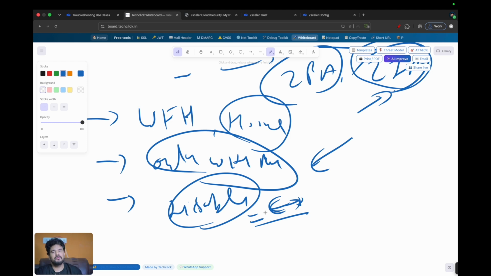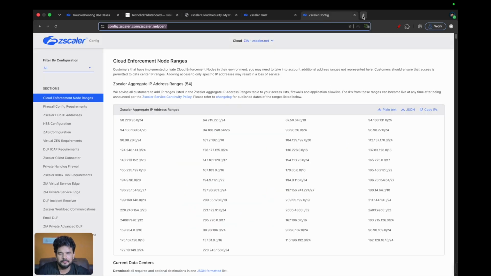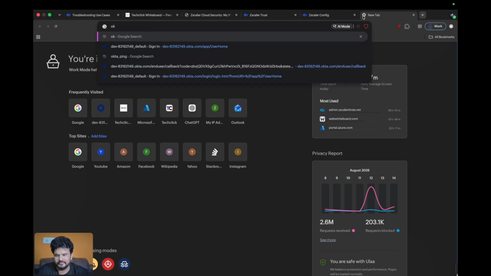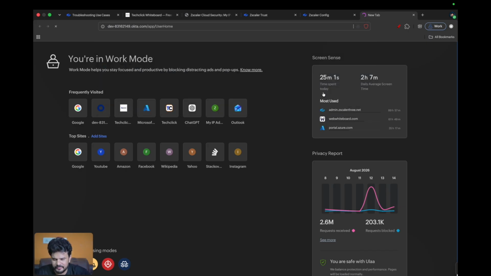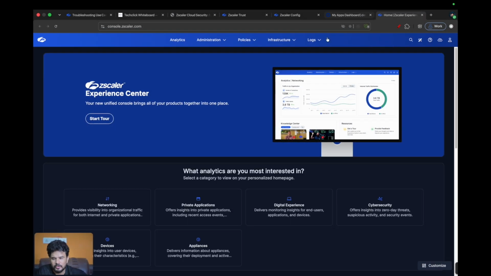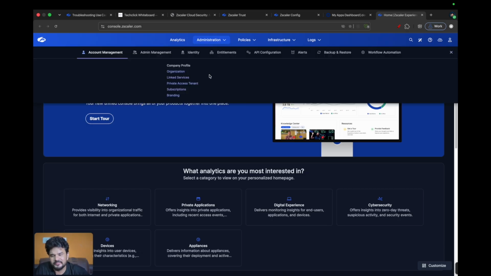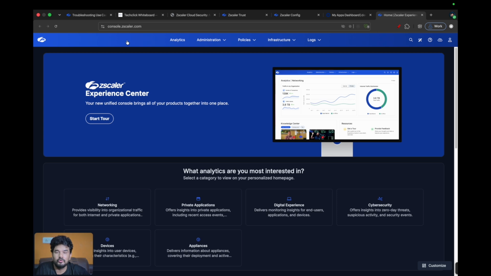Okay, so now at the same time you need to validate the logs on the ZCC portal. How can you validate the logs? Let me show you. I'm going to log in on the portal, guys, so just give me one second. Okay, now I am logged in on the portal. Where you need to go is Zia, and you need to identify the logs. Zscaler recently launched their new portal, console.zscaler.com. Okay, this is their new portal.